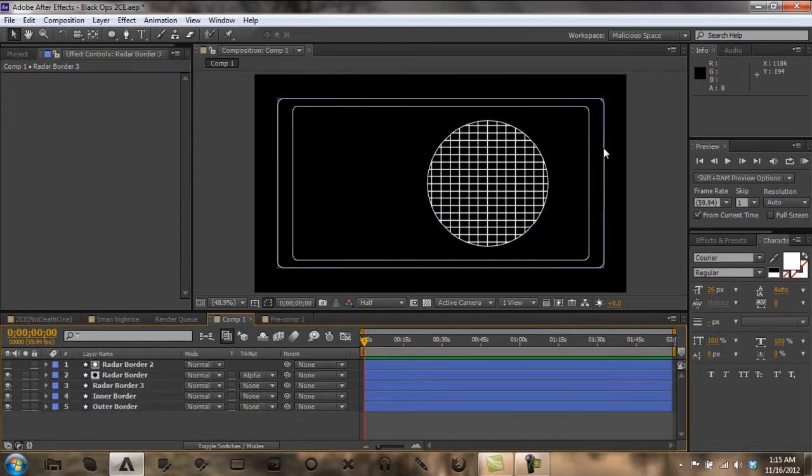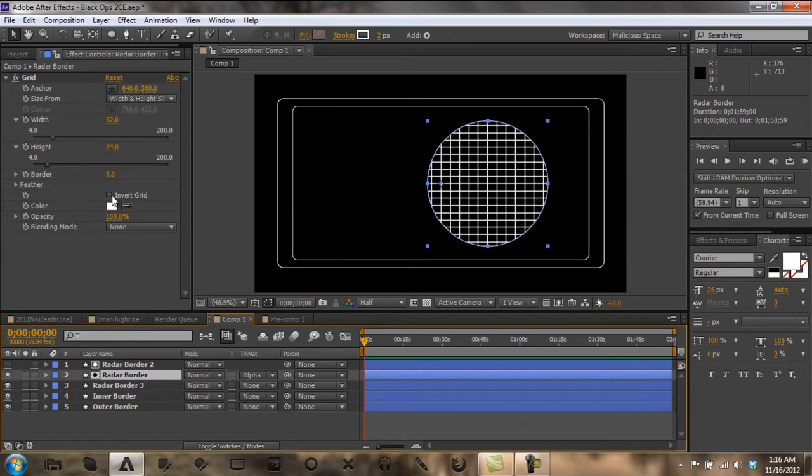Now that you got the radar, you got the borders. Next let's put something inside the radar. After I adjust this a little bit, I want to adjust where the middle of this is, just so I can, there, that should be good.